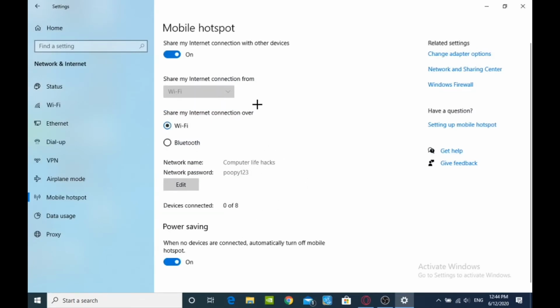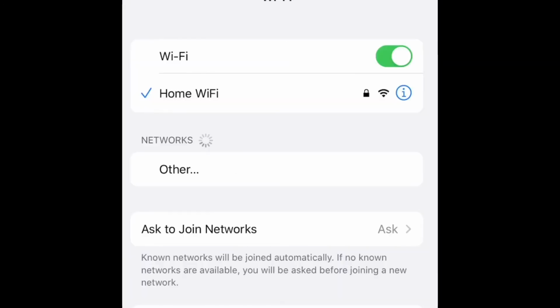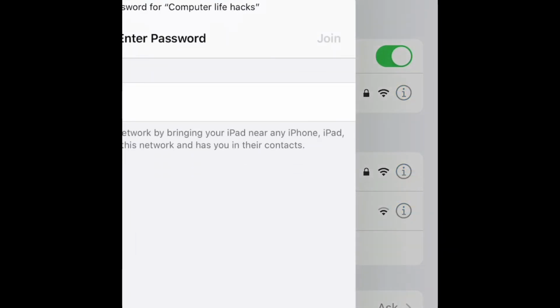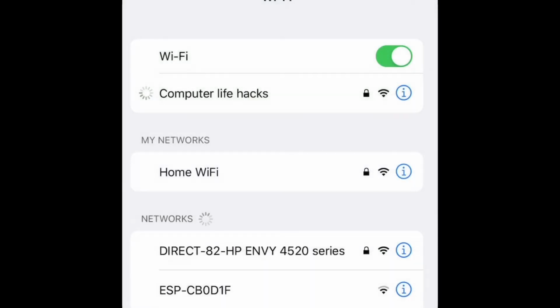Now I'm just going to press the on button and go onto my iPad and show you guys how to connect. Okay guys, so now I'm on my iPad, and here we see the Computer Life Hacks Internet. I'm going to press that and put in the password that we set, just the password, and click Join. Here it's connecting, and we've successfully connected.